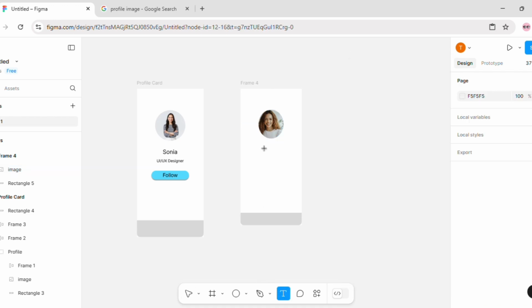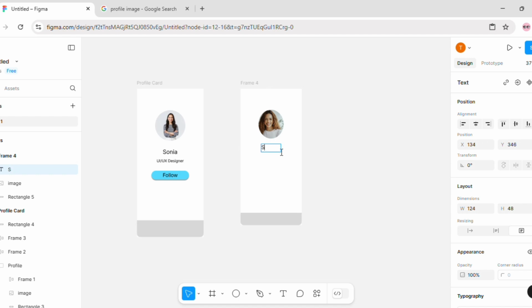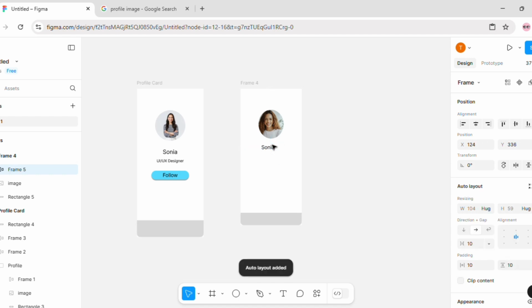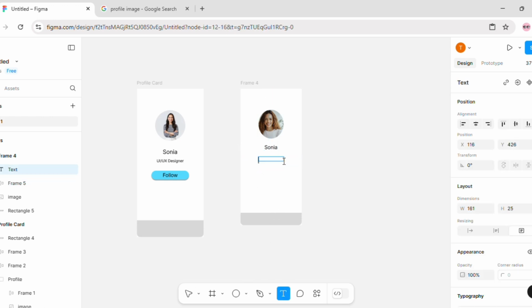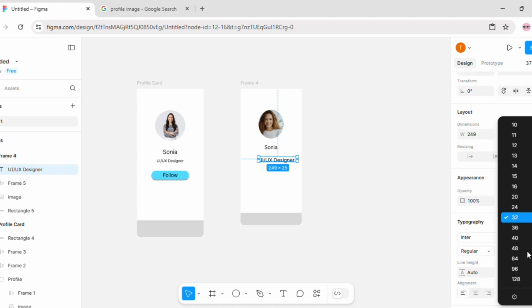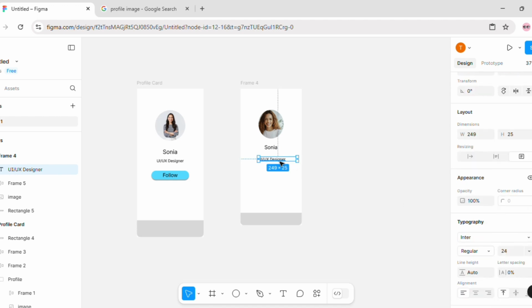Now we have to add text layers. Type a name, let's say Sonia. Add auto layout, and the description as UI UX designer. I'm mentioning again, don't forget to add auto layout. Adjust font size and alignment.